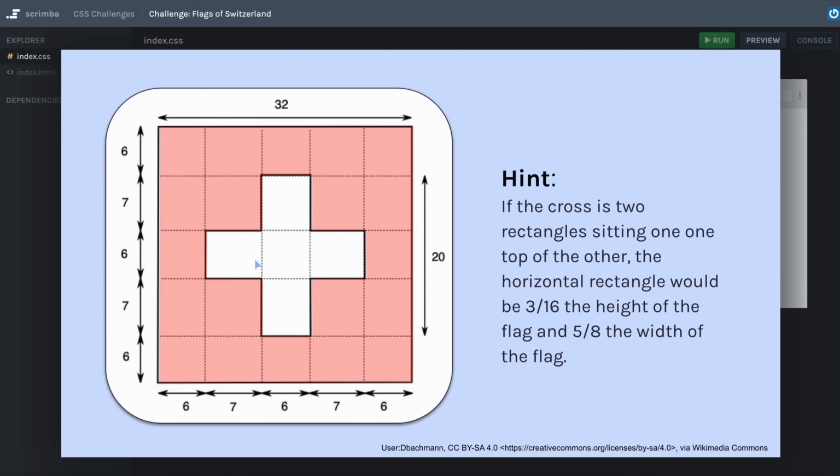If you think about the cross as two rectangles sitting on top of one another, the height of this rectangle would be 3/16 of the total height of the flag and 5/8 of the total width of the flag. How do I arrive at these numbers? Well, if we look at this diagram, the Swiss flag is split up into 32 parts. And each of the 32 parts follows this 6-7 pattern, wherein this square takes up 6 parts, this one takes up 7 parts, this one takes up 6 parts, and so on.